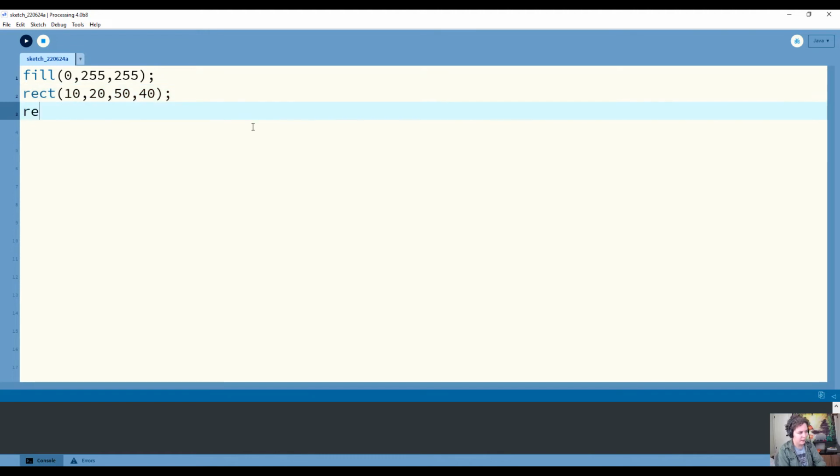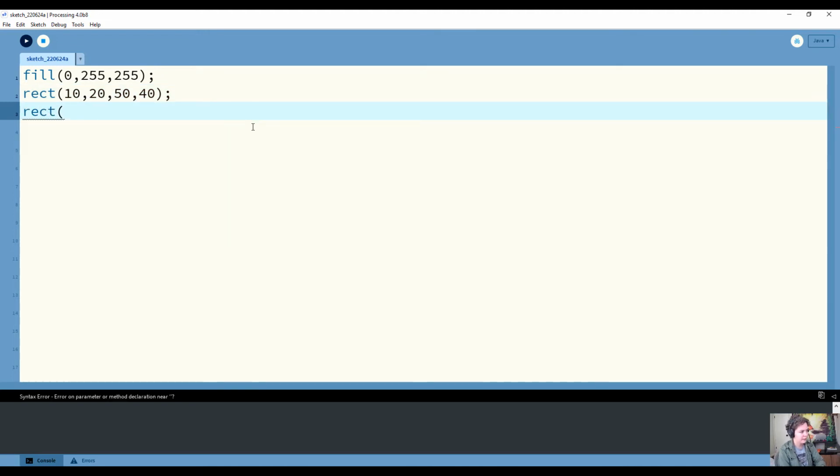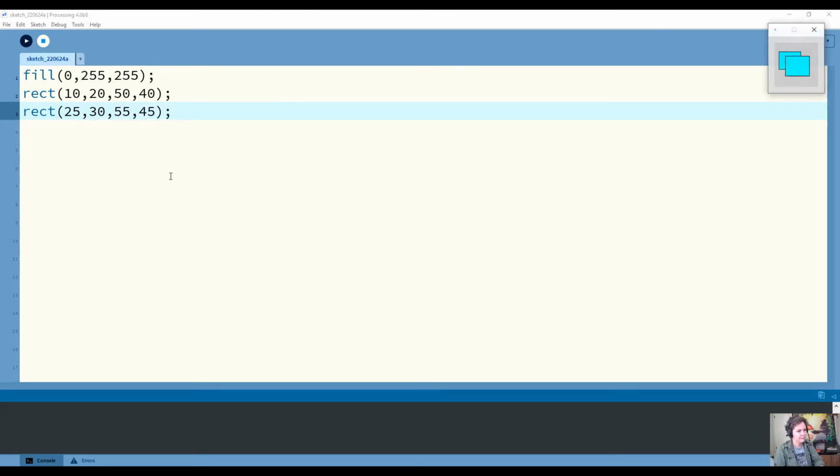So for example, if I draw another rectangle and let's say move this one a little farther to the right and a little further down, and I will make it also a little bit larger, just slightly larger. Now I can see I have two rectangles.